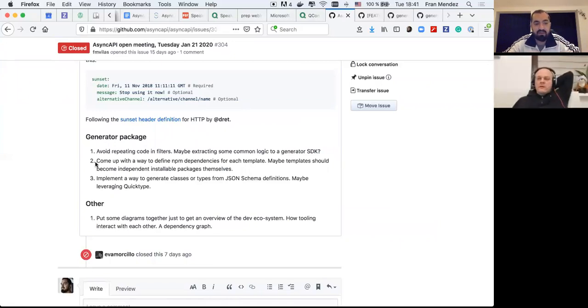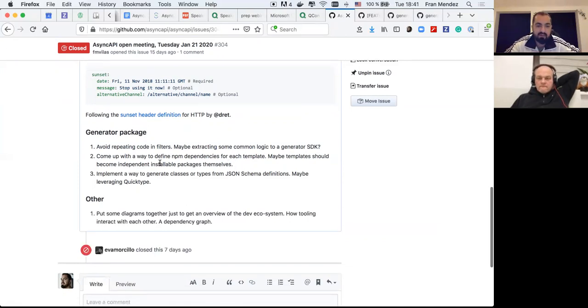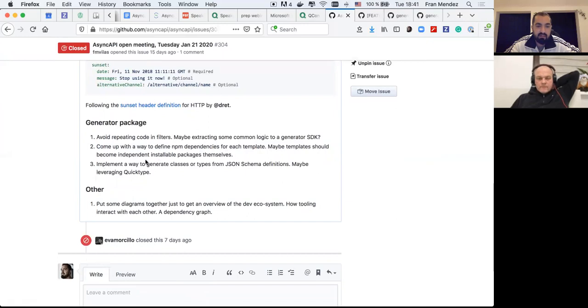So I think we should have issues for those, right? Yeah, we should create issues from this. That was the outcome of the previous meeting, and I think it would be great. Implement a way to generate classes or types from this schema definition.